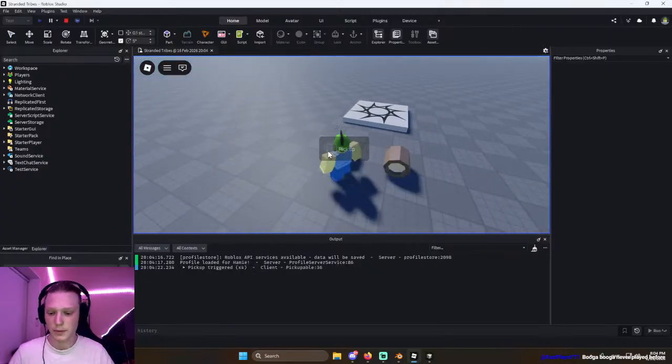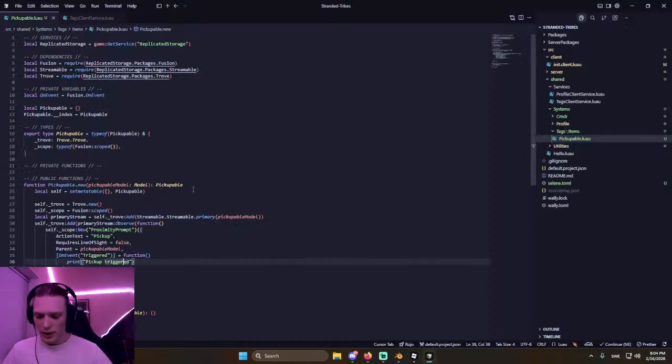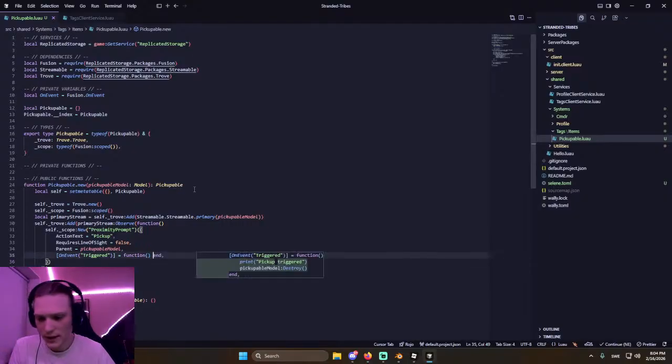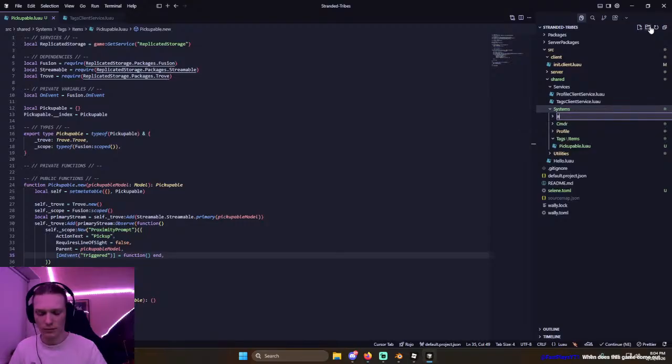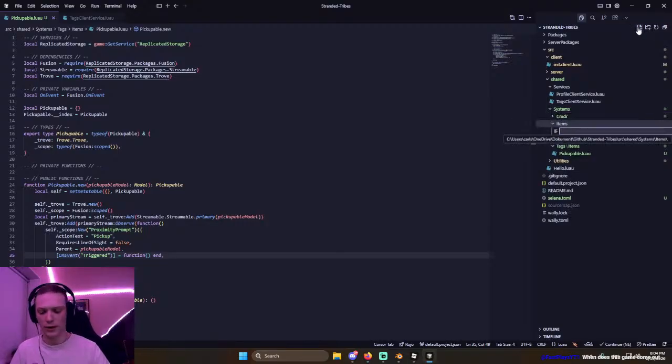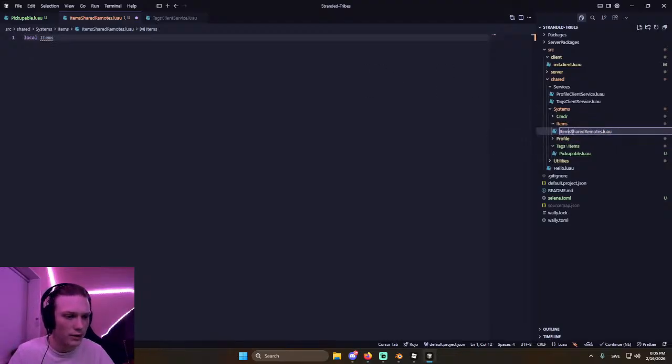So here we have the pickup prompt and print pickup. Great, great, great. So let's send an event to the server. So I'm gonna create a system for that. Items, and we got items shared remotes. Let's create a module base. Do I have that? No, I forgot to add that. Oh well. Items shared remotes. Actually, that's a weird name. What's it called, item shared remotes?